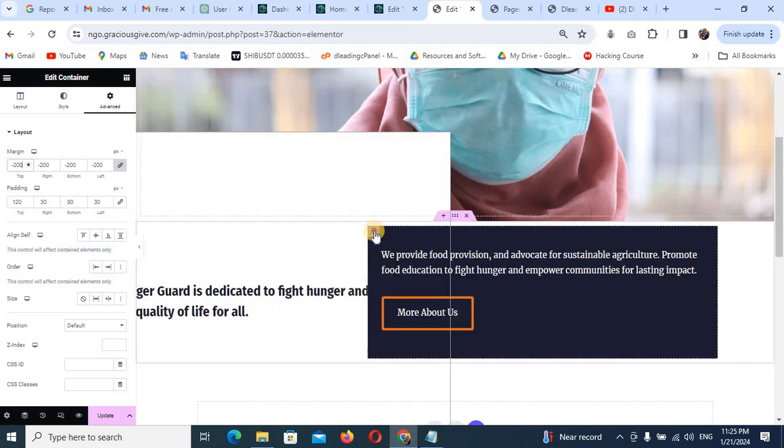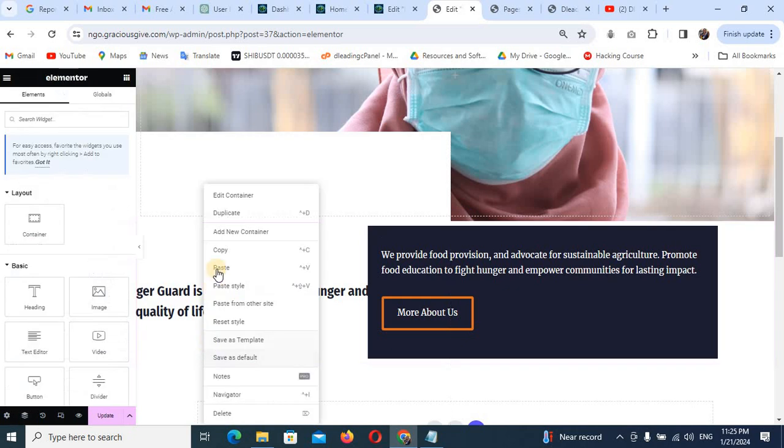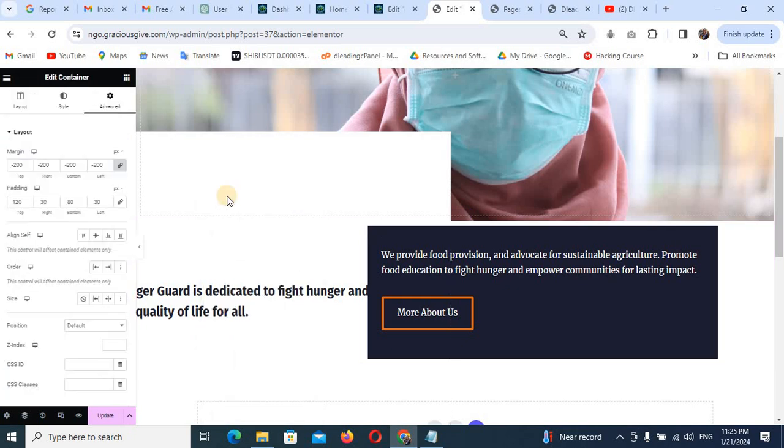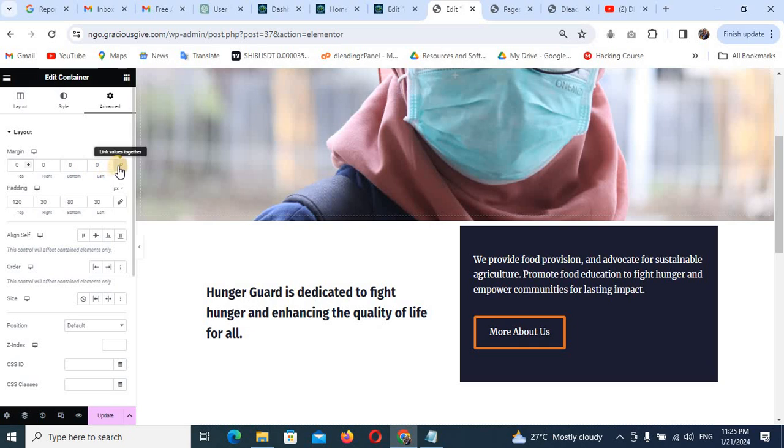Don't worry. Come here again. Oh, there's an error. Oh my god, oh my god. Edit container. Here should not be minus 200. All of them should not be minus 200. Just put 0 here. Make sure you click on this link padding first. So anything you type here now will not affect all these places. You just give it minus 200.